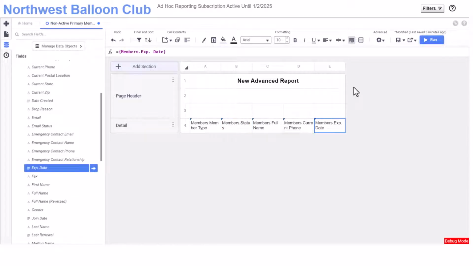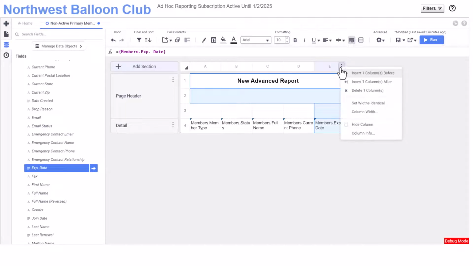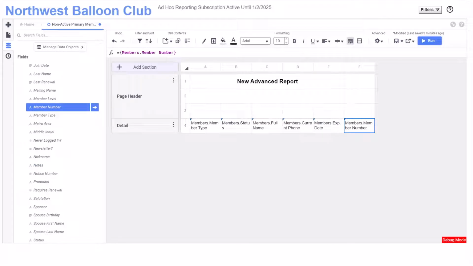We're adding fields to show membership type, status, member name and phone number, and membership expiration date. We're also adding a membership level data field to filter our report to only show primary members or members responsible for their membership. Additionally, if you have multiple members with the same first and last name, you can add the member number field to help tell them apart. We need to add an extra column to accommodate the last field, so we'll select the last column and add a new column to the right, then add our data field.